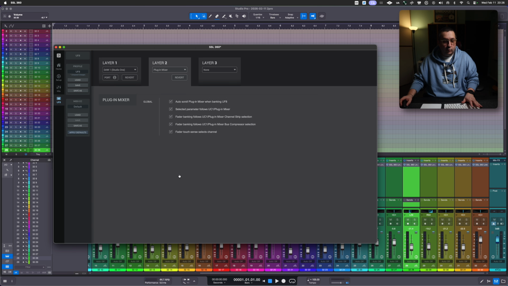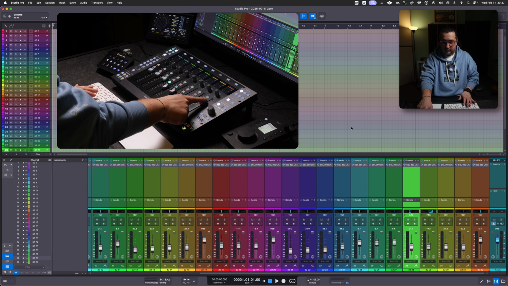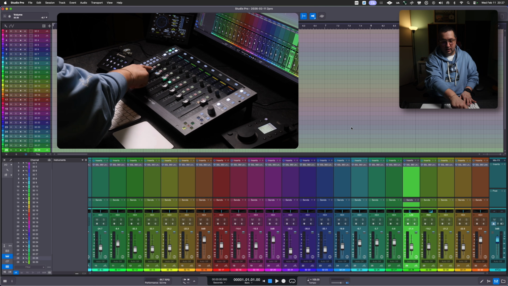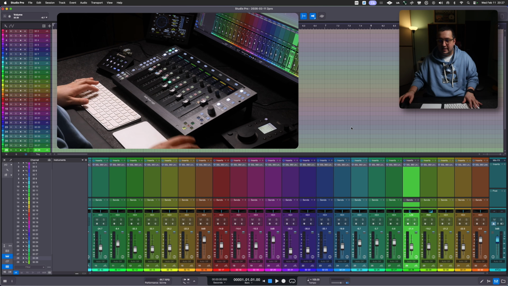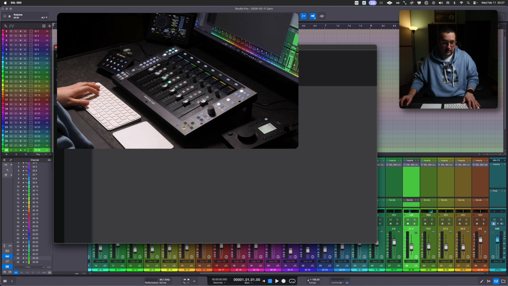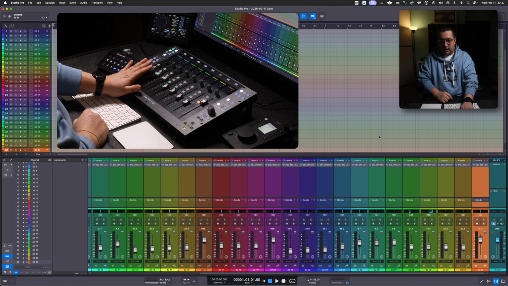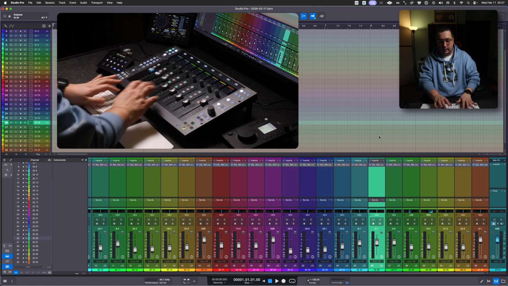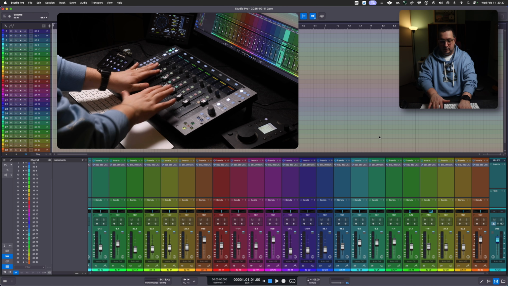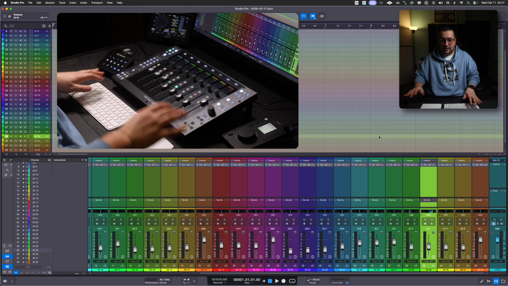With this setup, we have a couple of different settings. For example, we have fader touch sense select channels. If we disable it, when we touch a fader, that will not select the channel inside the Studio Pro. With that enabled, when I touch the fader, we select the channel. I like having this feature on.